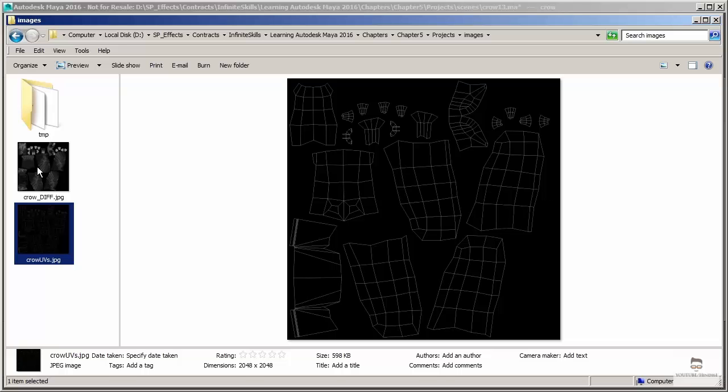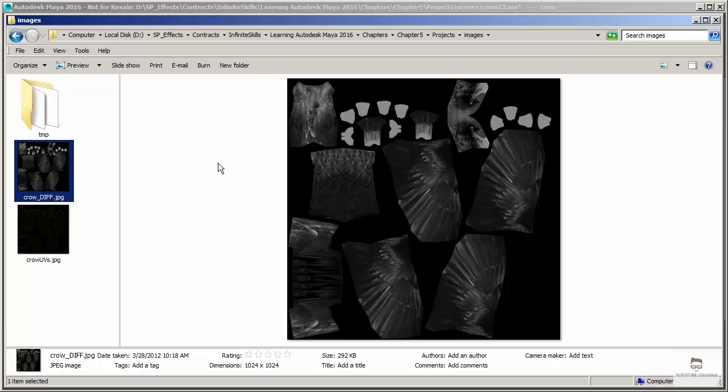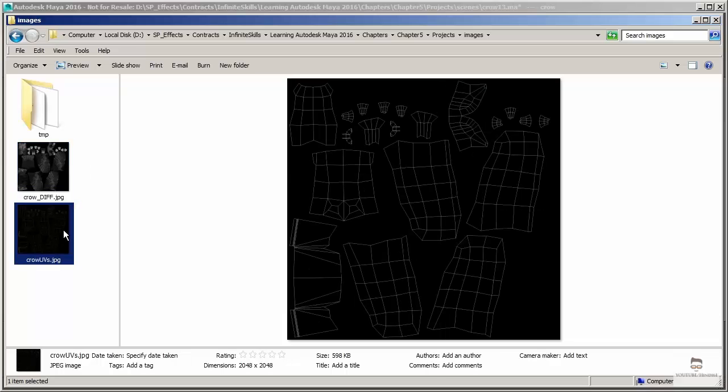So we bring this into Photoshop, we paint, and we end up with something like this. Here are all the individual pieces that are based upon those UV shells, but parts of the crow. You can see here's the head, the eye, feathers for the wings, here's the body, etc. This is perfectly positioned with those UV shells.